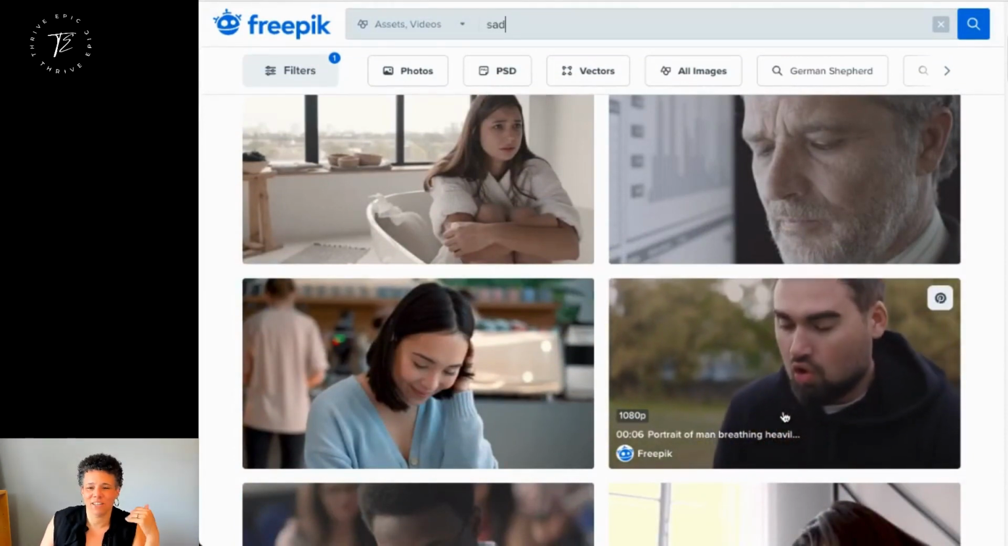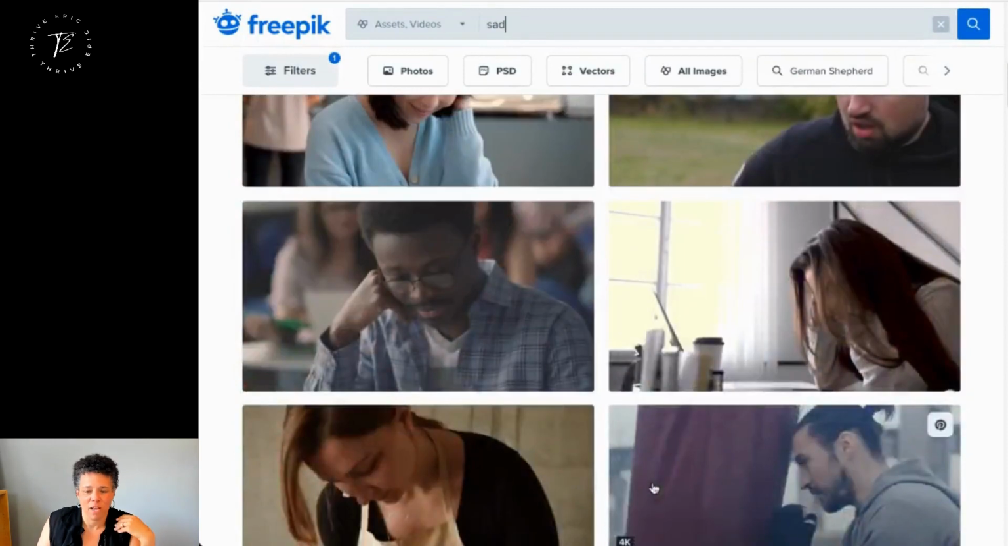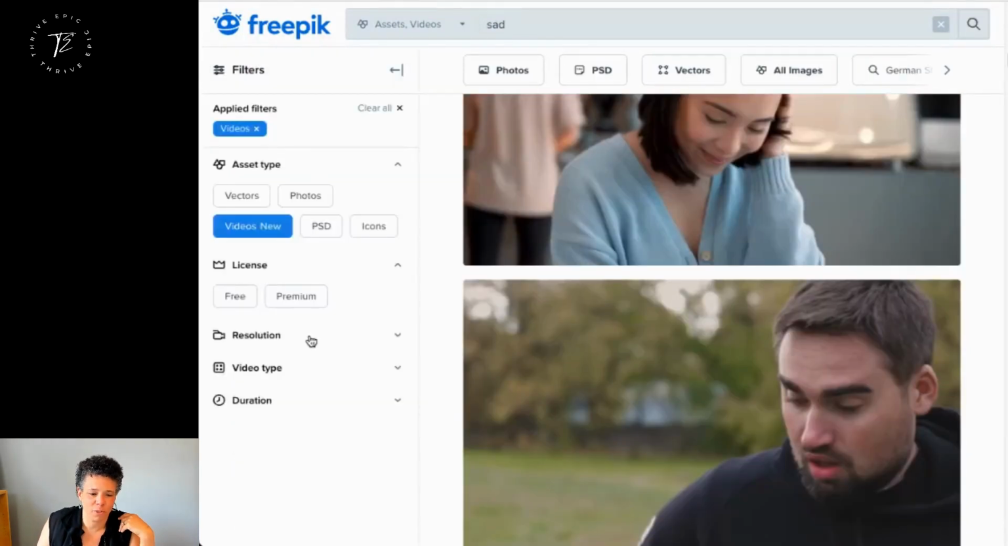So you can see in here that you can pick things: you just type in what you want and see what you get out of it. You might have to refine it a little bit more. And then you can see on here, we have a few filters, not as many as in the photo one, but some filters are over here just to help you.